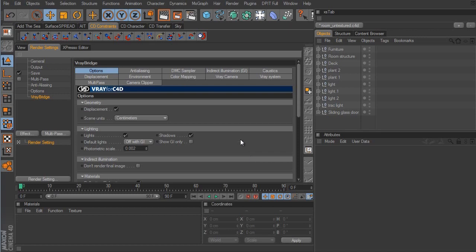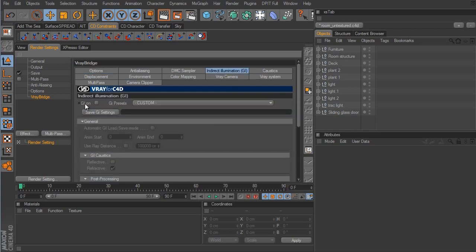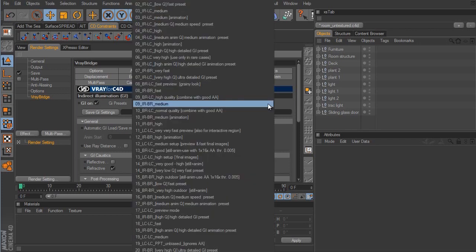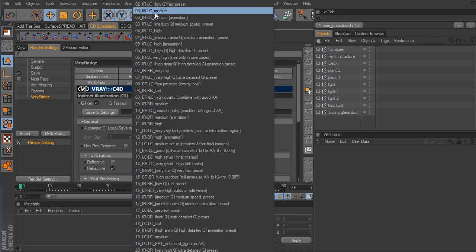So the first thing that I would like to do is just turn on the GI engine. So we need to go over here to indirect illumination, and we need to click GI on. That will turn it on, and then we need to choose a preset. Now until we get around to actually rendering the final image, which is going to be the high quality image, I only want a medium type of preset right now. So what I'm going to choose is a medium non-animation preset, and I'm going to choose number 3 here, which is the IRLC, which stands for Irradiance Map and Light Cache.